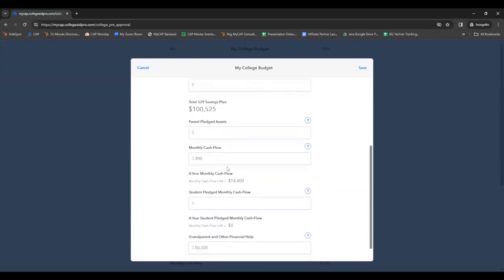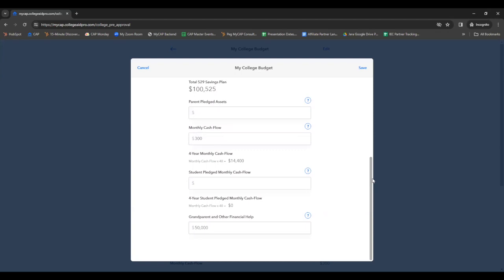There's also monthly cash flow. That's for the parent or parents, how much you're planning on kicking in per month and is affordable to pay for college, and we'll multiply it by 48 for the 48 months while your child's in school. Same thing for your child. If you have an expectation for them to be working a summer job or whatever it is, whatever that amount is, divide it by 48 and put it in the monthly cash flow, and we'll do the math.